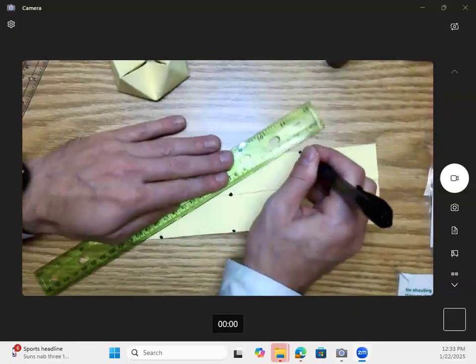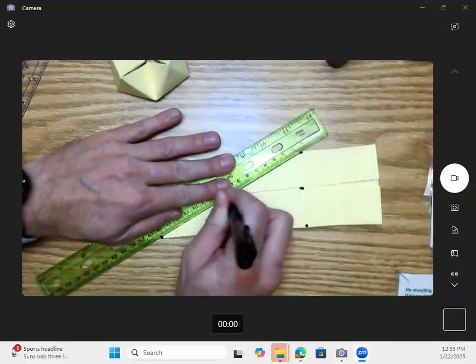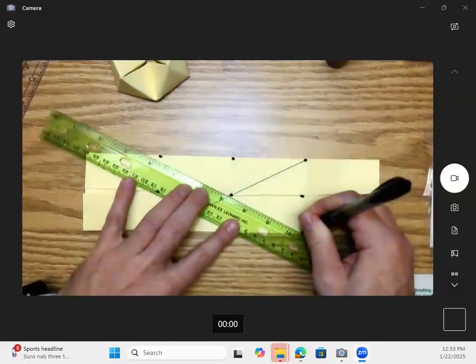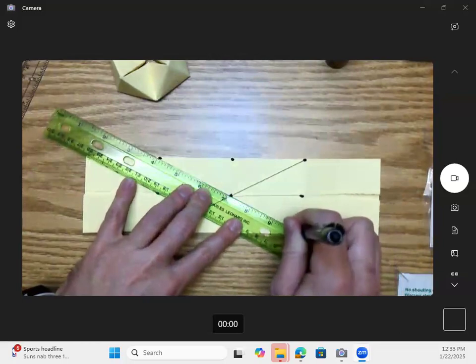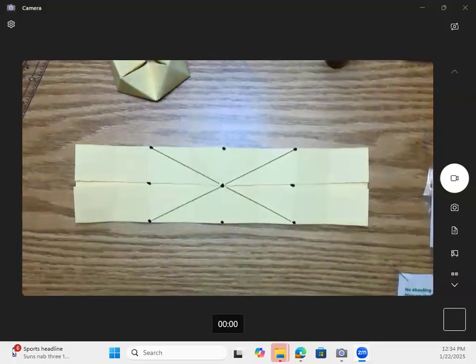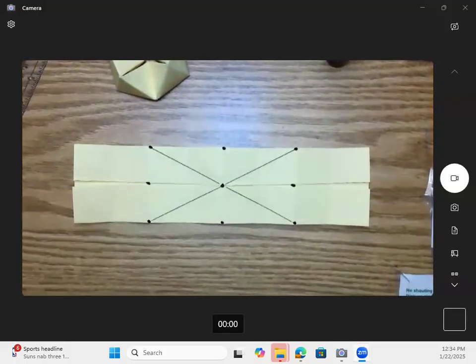So, I'm gonna connect these corner dots to make an X going across the center. All right. Right there. Let's get those. All right, guys all got the X.